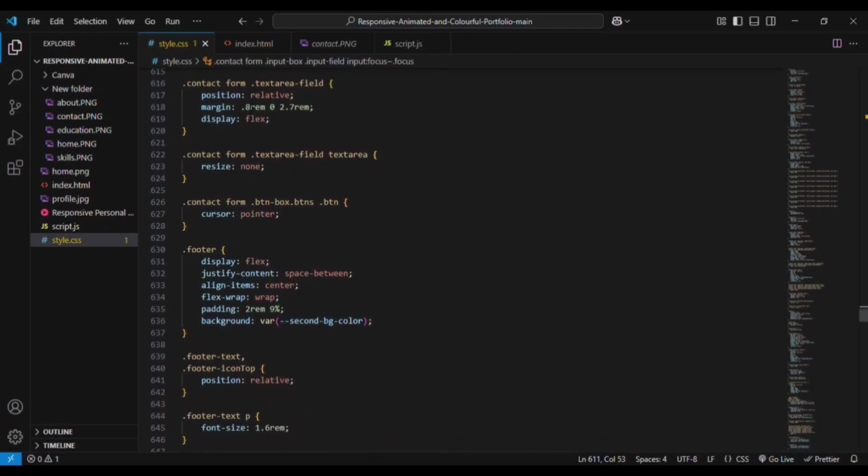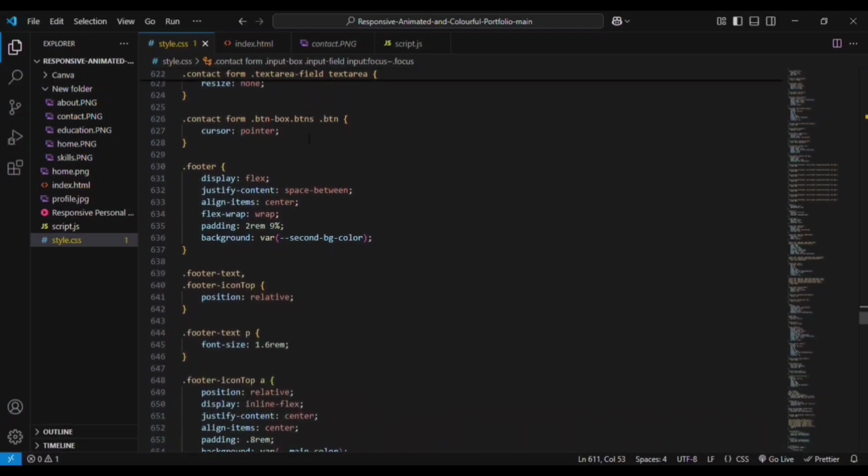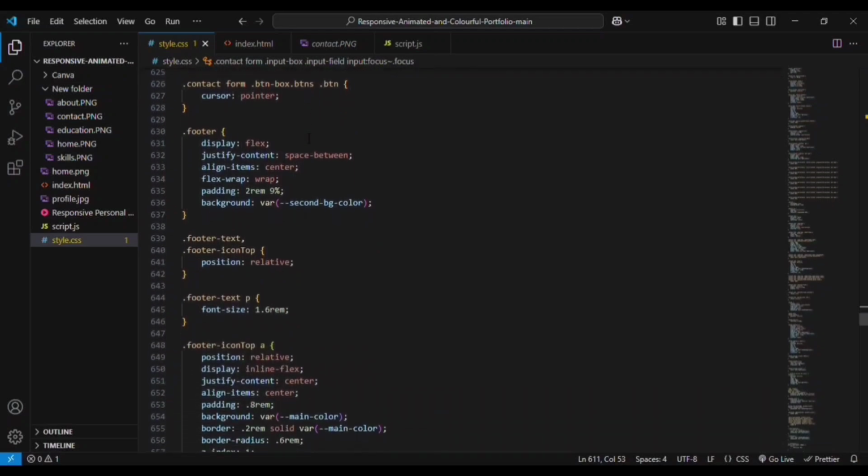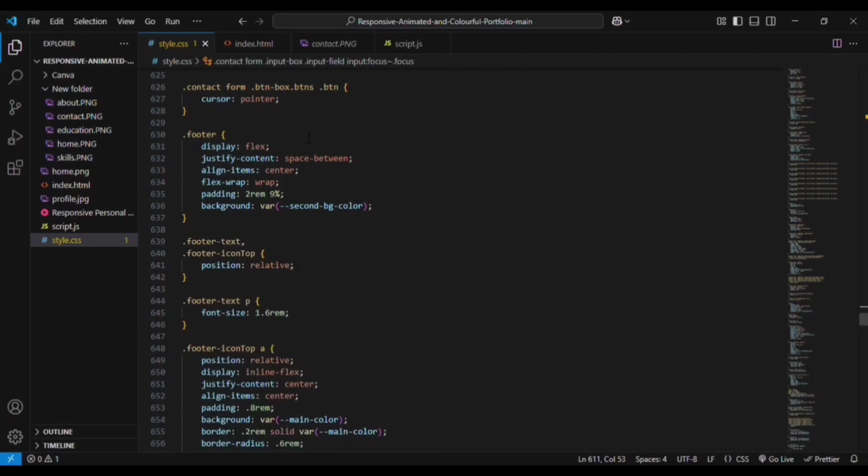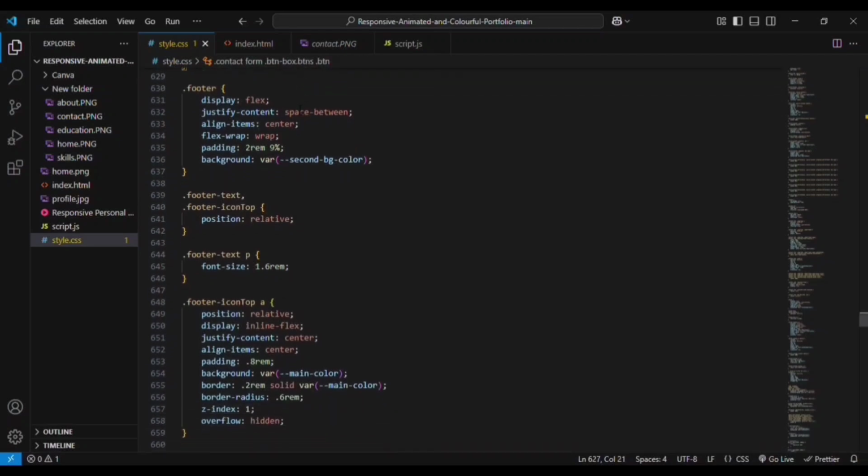Then we have the text area field. For that, position is relative, margin, display flex is set. The text area resize is none. Resize is nothing but the size will not increase as you continuously enter data. Here you can enter the data. For the buttons, we are adding the cursor pointer.